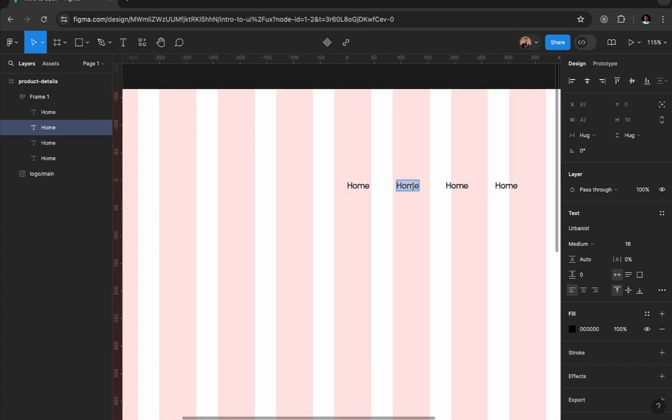So I'm going to select these together right now, and I'm going to call this one female. This is where they get female clothing. And I'm going to call this one male. This is where you see male clothing. And I'm going to call this one shop.